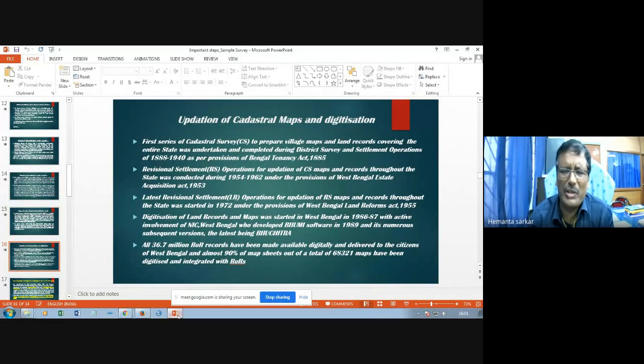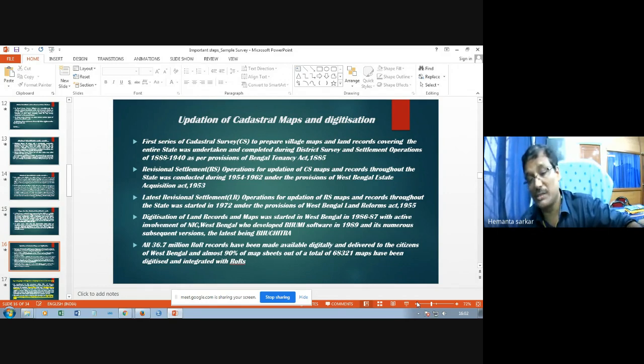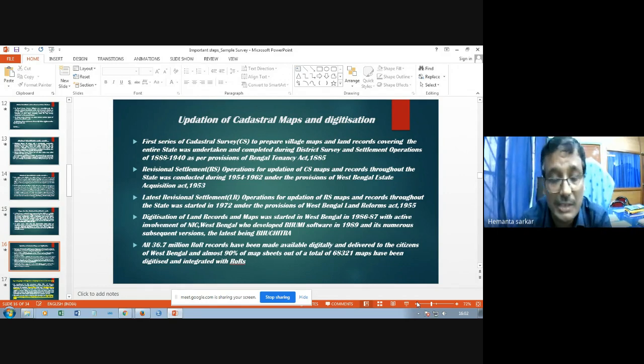Regarding updation of cadastral maps, I am not going into the details. There was a CS map, the cadastral survey maps, then it was revised and they were named revisional settlement maps, RS maps. Now we are using the LR map, that is the latest revisional map. One thing I would like to share with you is that we are working with digitized maps these days. We have a very fantastic software, Bhuchitra, which covers almost 95% of the plots of the state, and that has been also integrated with the record of rights, that is Porcha.